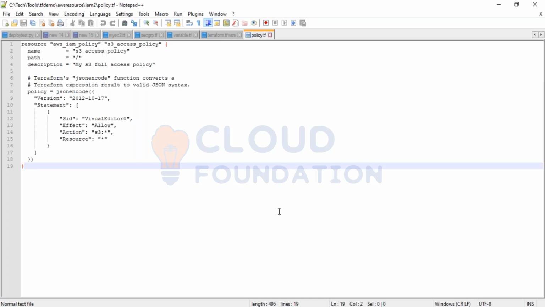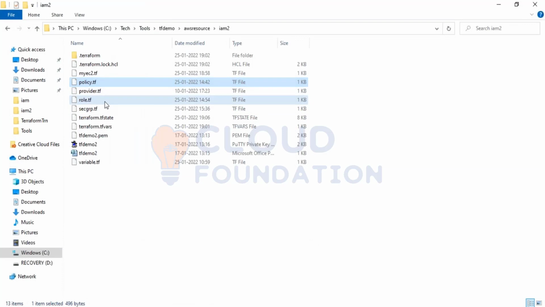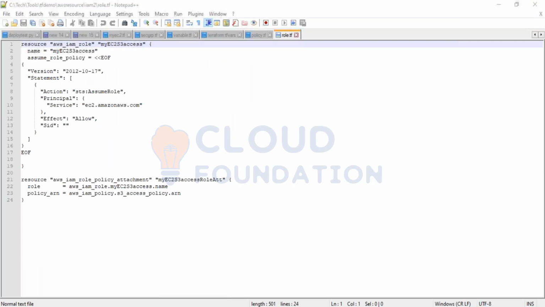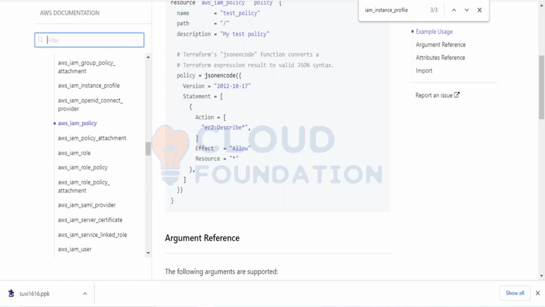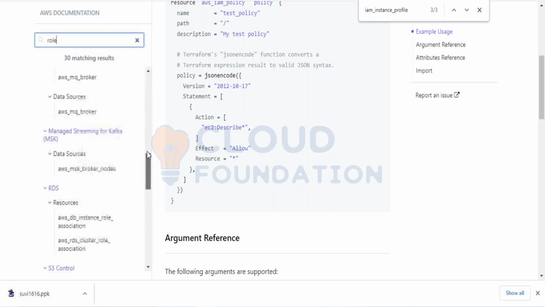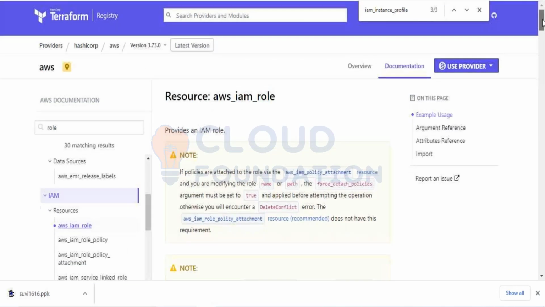Now your roles will be attached to a resource. Your resource will be assuming the role, and whatever policy is associated with that role, those rules will automatically be applicable. So now we'll go ahead and create a role. Let's go to the role documentation, IAM role.